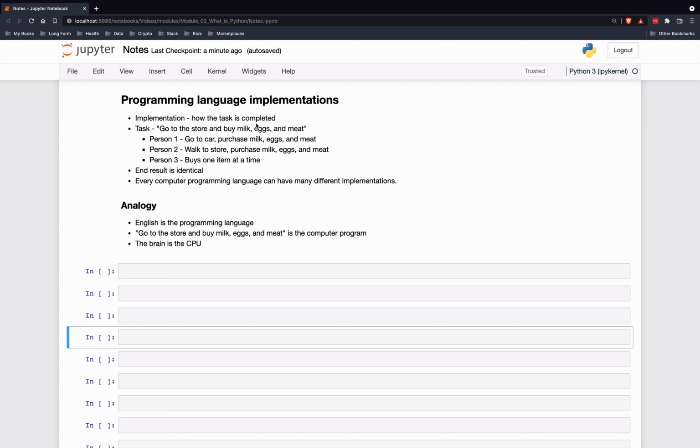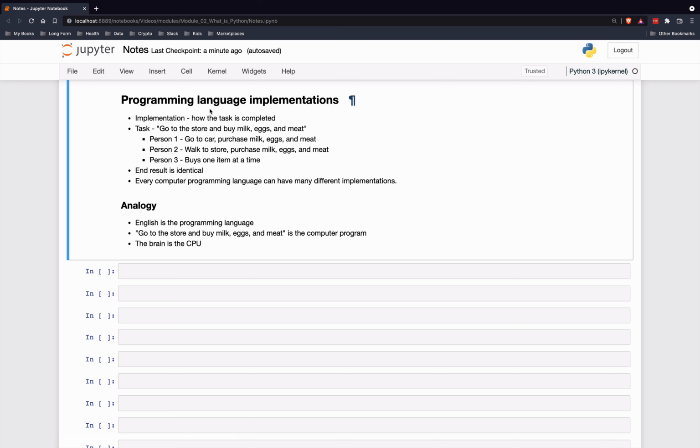In this section, we're going to cover programming language implementations. So this is kind of a scary word, implementations. What does that mean? Well, it simply means how the task is completed. So we're going to give the computer a specific task using a computer program with a computer programming language, and then the computer is going to complete that task. And I want to discuss how this task is completed.